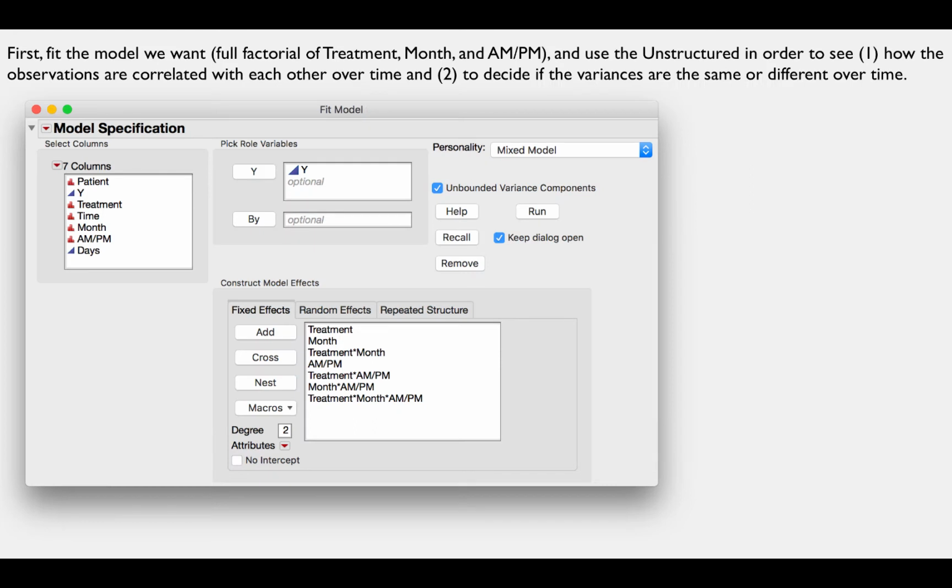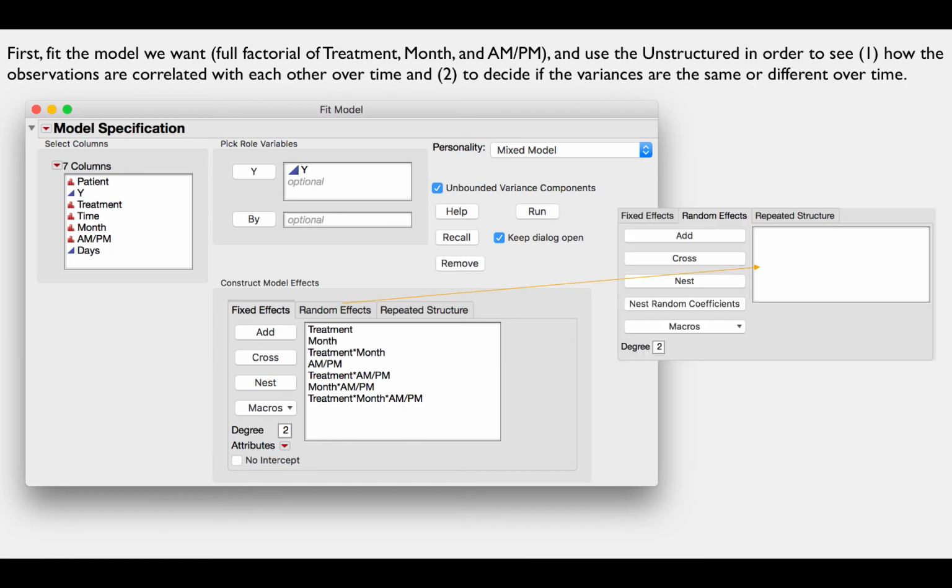Okay, so when we fit this model, we're again going to go to Analyze and Fit Model. And we want to fit the full factorial of the treatment, the month, and the AM by PM. And so we're choosing mixed model as our personality. We're putting those fixed effects into the first box, so that full factorial of treatment, month, and AM, PM. Then for the random effects box, I don't put anything in there because this time I'm not trying to treat anything as a random effect. I could, but I'm not going to right now.